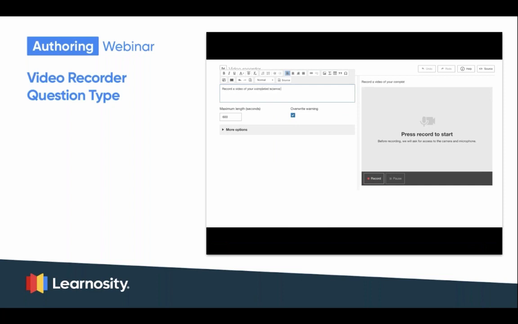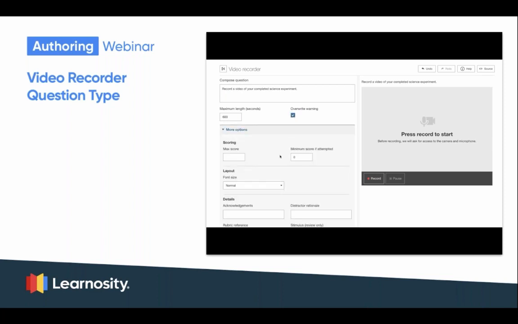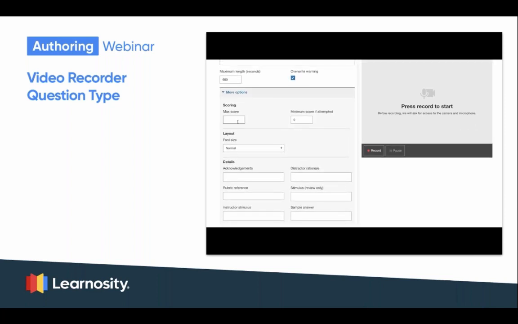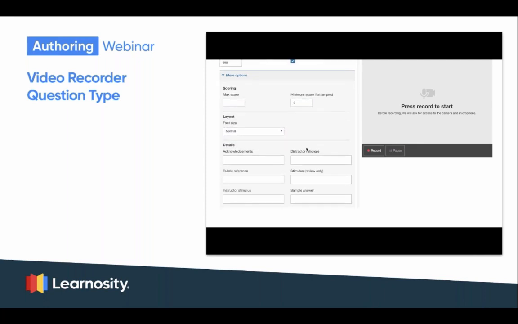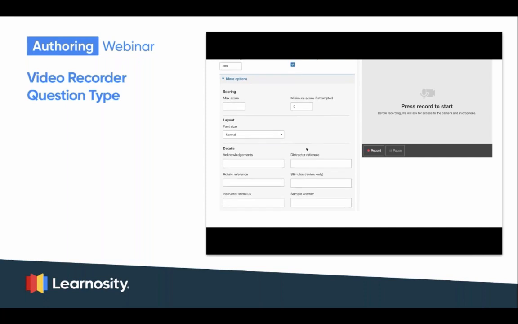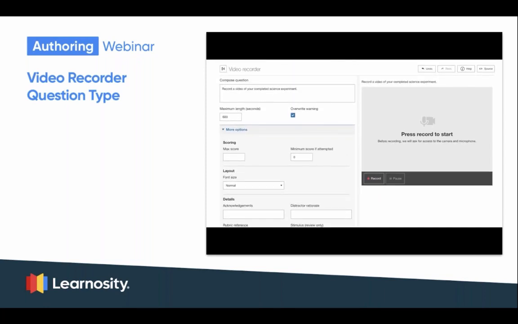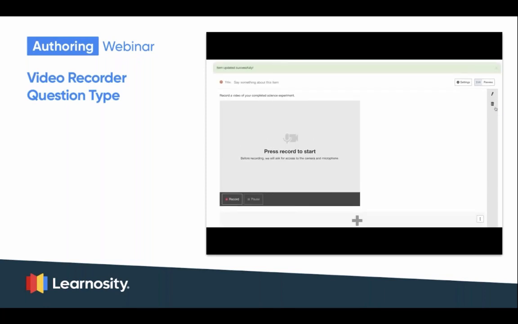You could set a maximum video length, so the recording will automatically cut off once the student reaches the maximum length. You could also enable or disable a warning to the student when they are about to overwrite their recording. And then lastly, in the more options section, you can set a max score and also a team mark. This question isn't auto-scored, you'll need to manually score it. And lastly, you can change the font size, ranging from small to huge. And aside from that, all of the usual metadata fields are available as with any of our question types.